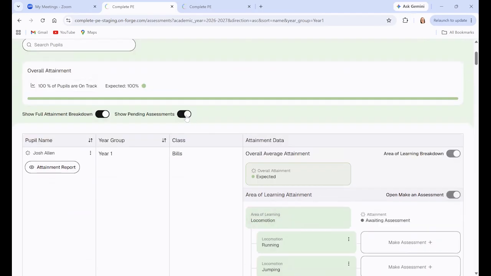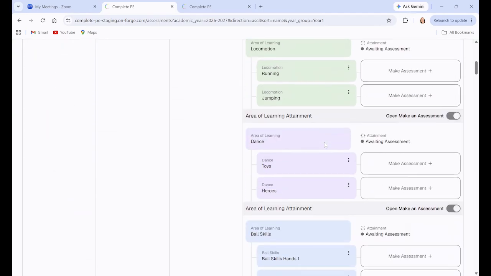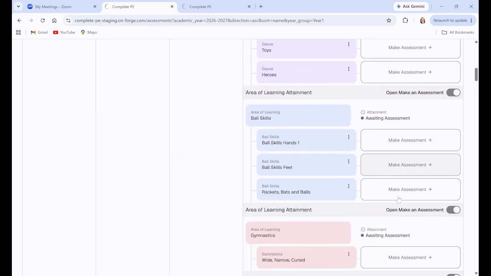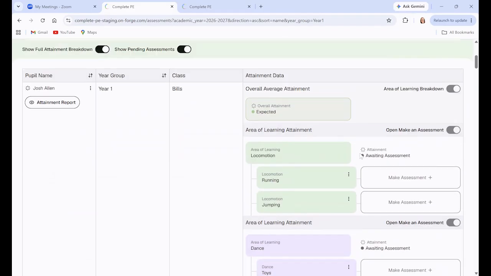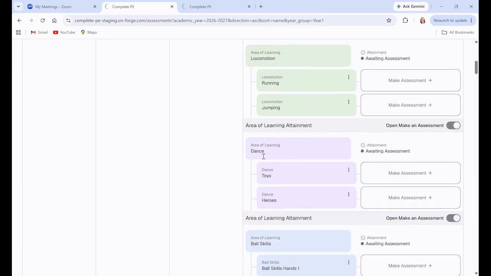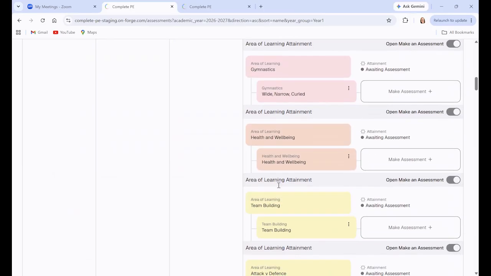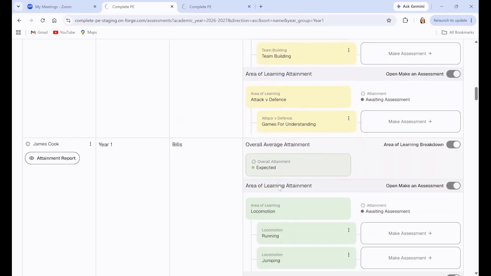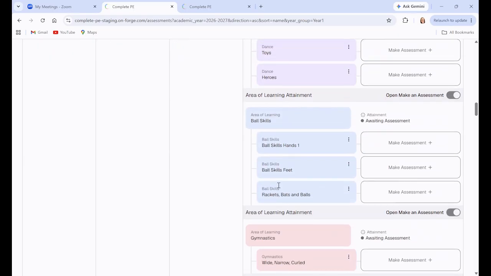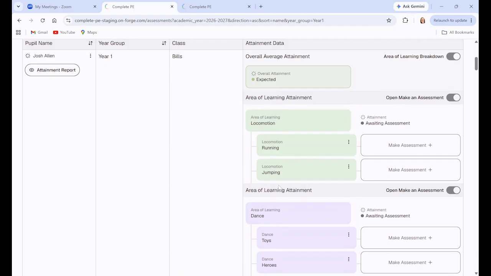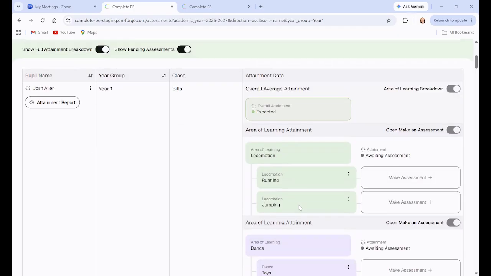Or I could just open up the whole thing, and as I scroll down, I can see where assessments have been made, but also where we've got those awaiting assessments. What Complete PE is doing is organising the units that you're going to assess underneath each of the different areas of learning. So it isn't ordering them according to your curriculum map. It's just categorising these units underneath the different areas of learning that you're actually going to assess. And this is all assessment that's still waiting to be made. Any assessment that's been made is already completed and is saved on the map.